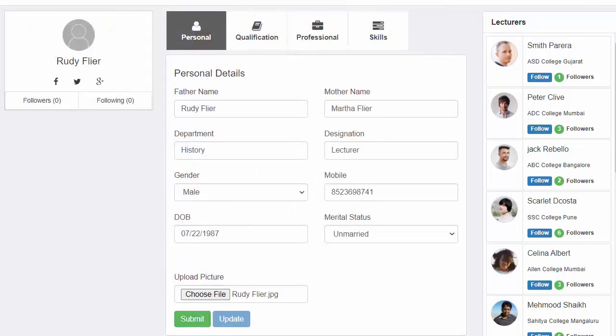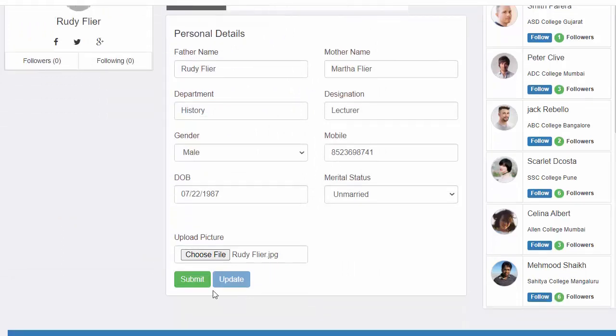Okay, now you can see this is the very first time I'm adding the personal details of that user. At that time you can see this update button has been disabled. So this button will get enabled only when I save this personal details. Let me just show you that.